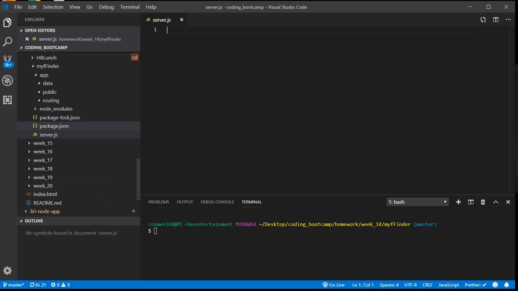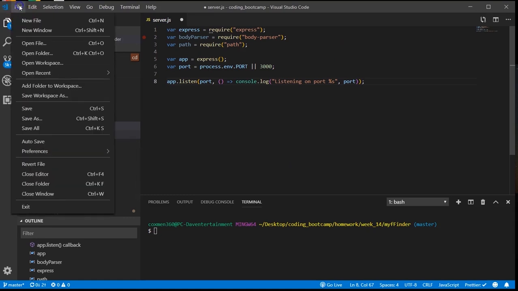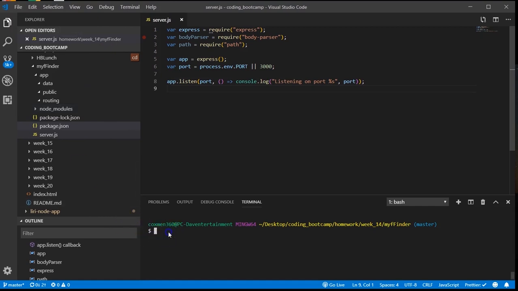Let's get started with the server. First, I'm going to copy and paste my packages and my port. Copy, paste. I'm going to save it. And I'm going to test it. And it looks like our server is working.